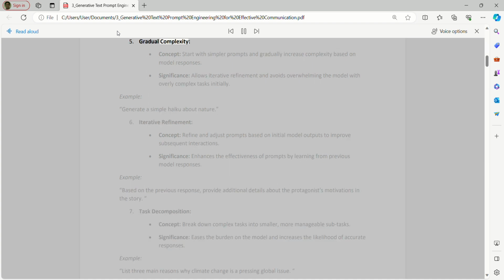5. Gradual complexity. Concept. Start with simpler prompts and gradually increase complexity based on model responses. Significance. Allows iterative refinement and avoids overwhelming the model with overly complex tasks initially. Example, generate a simple haiku about nature.